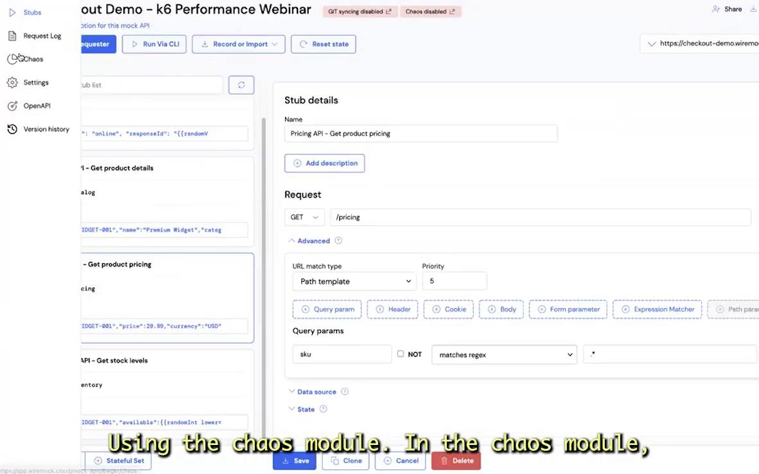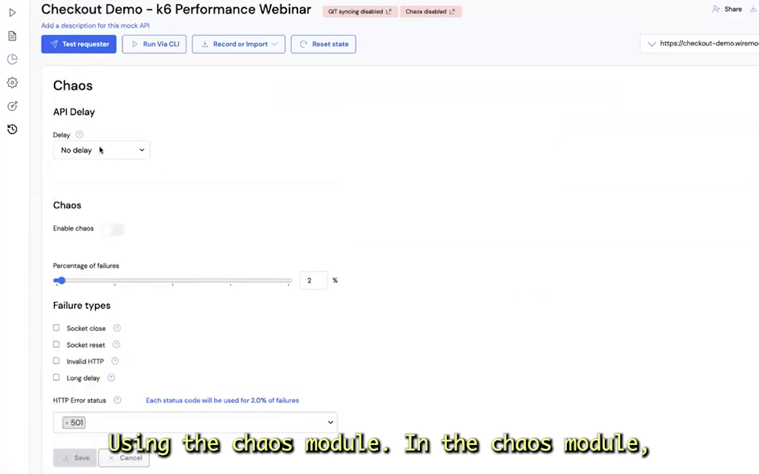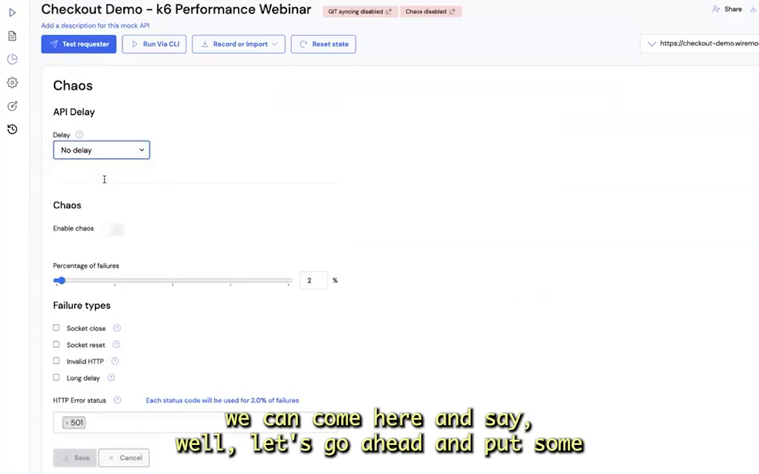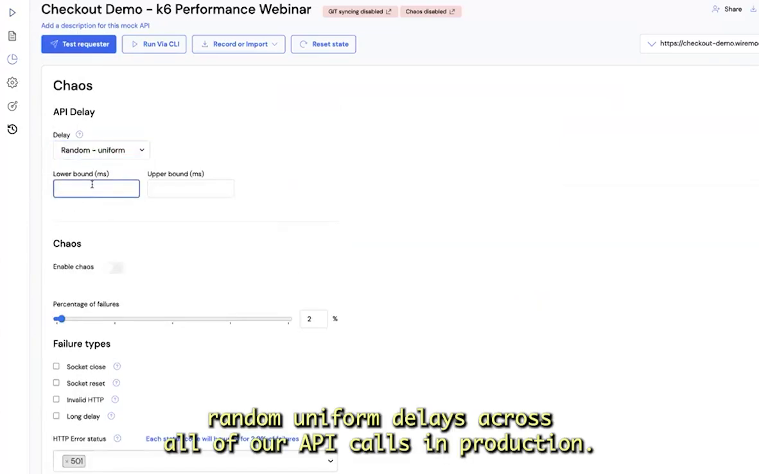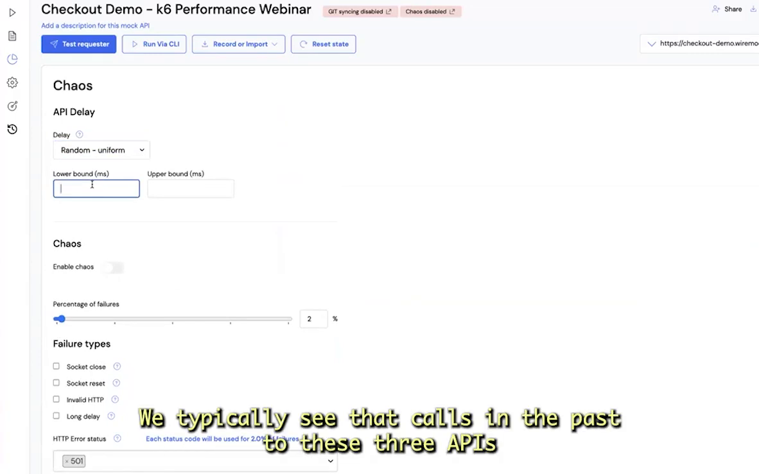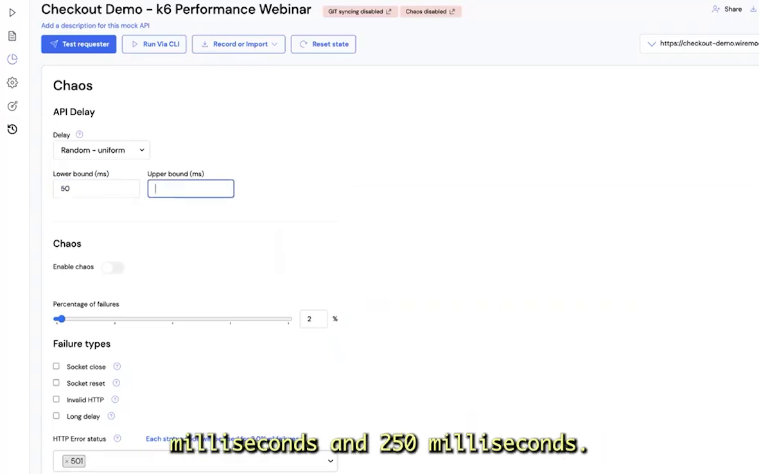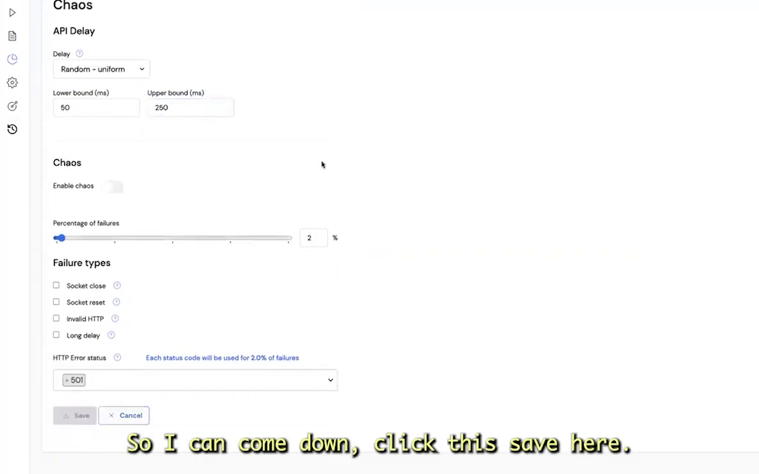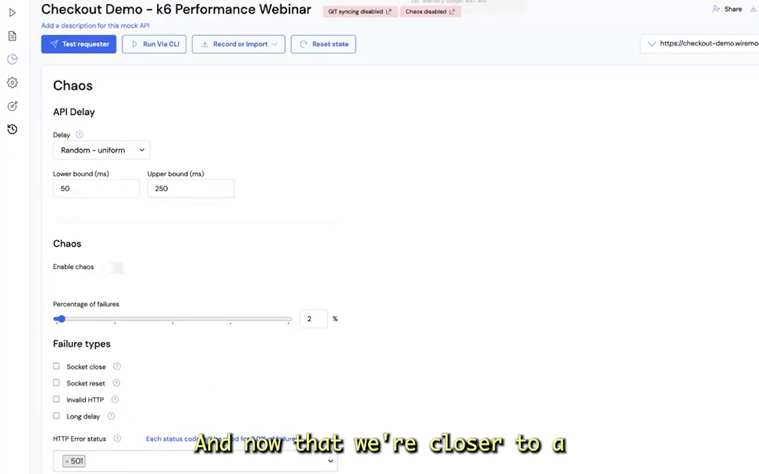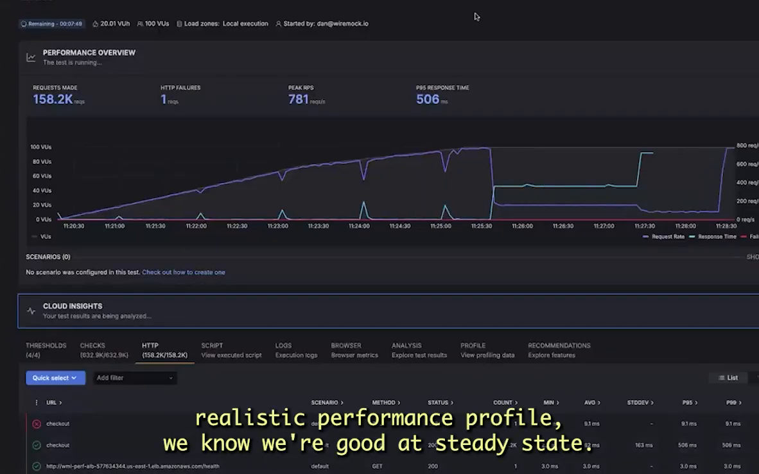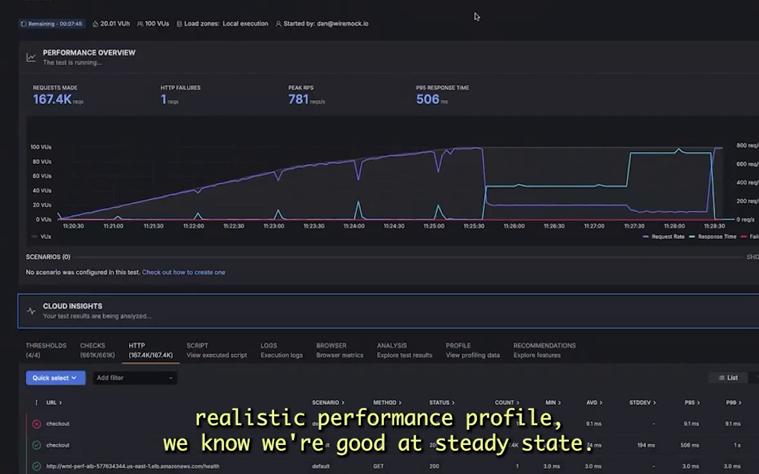So let's change that. Let's do this in one fell swoop using the chaos module. In the chaos module, we can come here and say, well, let's go ahead and put some random uniform delays across all of our API calls. In production, we typically see that calls in the past to these three APIs are somewhere between, let's say, 50 milliseconds and 250 milliseconds. So I can come down, click this save here. And now that we're closer to a realistic performance profile, we know we're good at steady state.